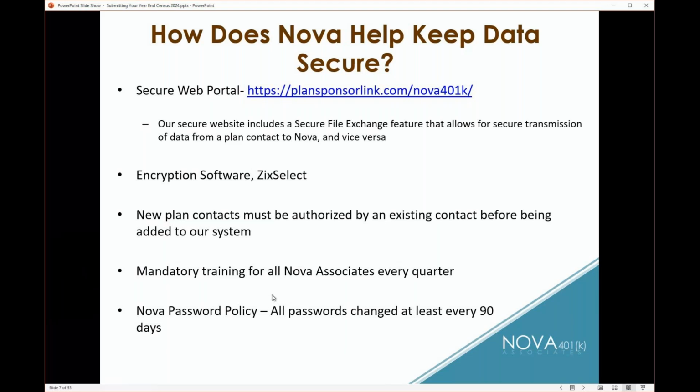NOVA's policy is that every single NOVA employee have a quarterly mandatory training on cybersecurity and IT. And then we are required to change our main login passwords at least every 90 days for those that do not have two-factor authentication. In this day and age, most of the record keepers have two-factor authentication and require password changes at least every 90 days, if not sooner as well.